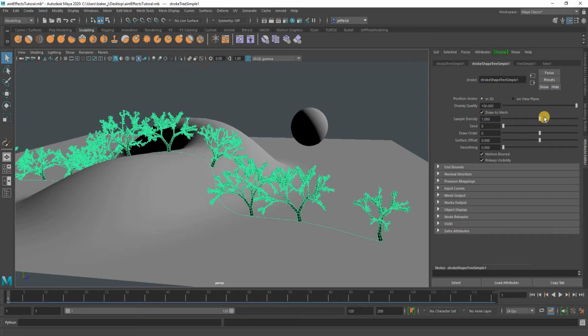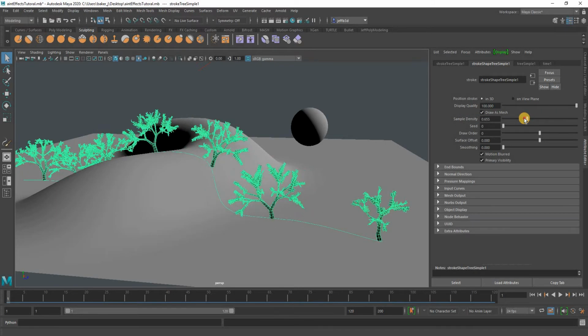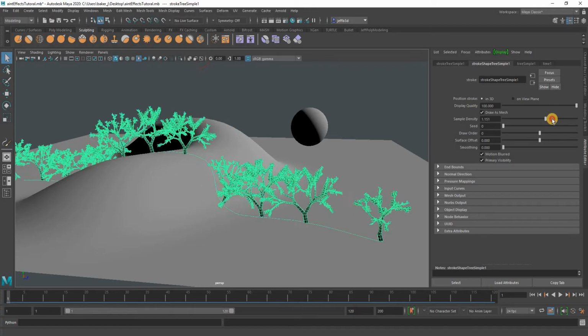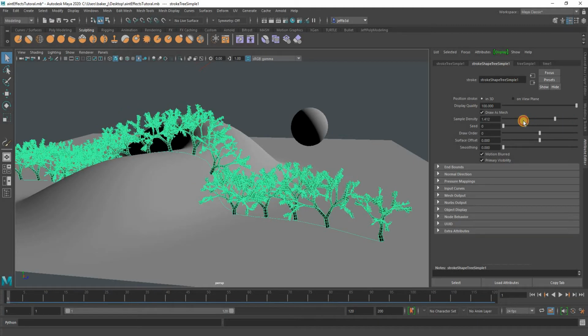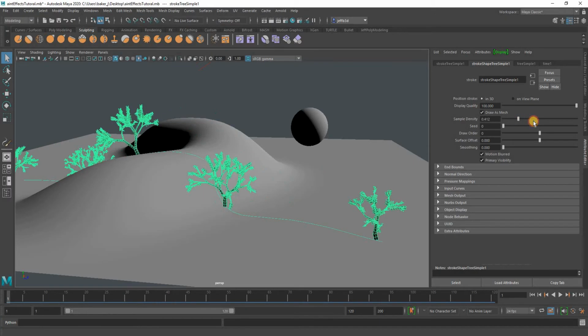Again, the sample density here determines how many trees I have. Greater than 1, I have more trees. Less than 1, I have less trees.